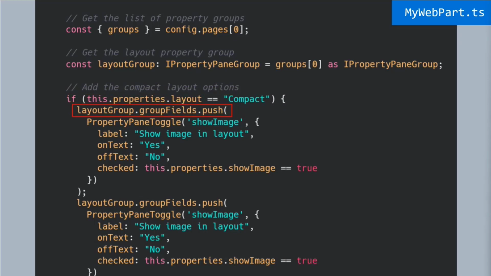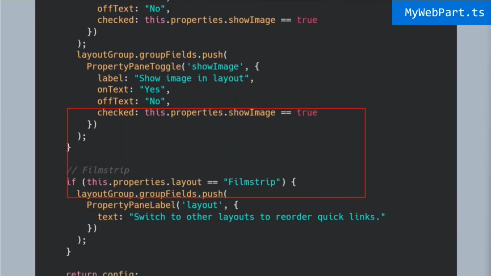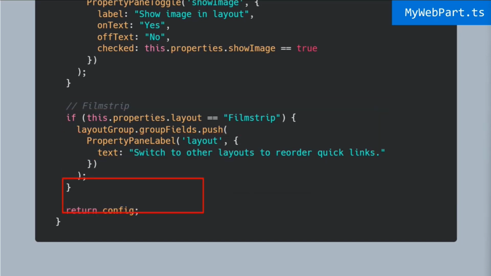So in TypeScript, in JavaScript, you can just do pop and push to modify an array. So I'm just adding my property pane toggle field. And then I'm adding my other property pane toggle fields. And then I do the same thing with the film strip. And then I return my configuration.